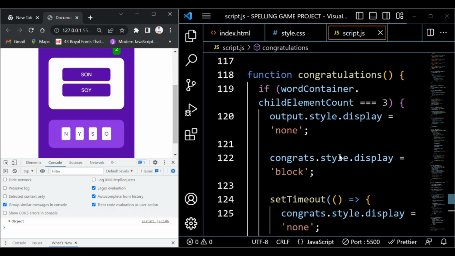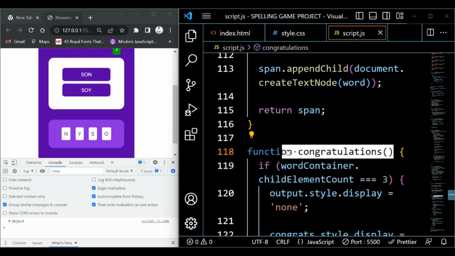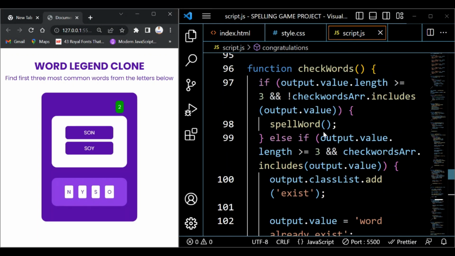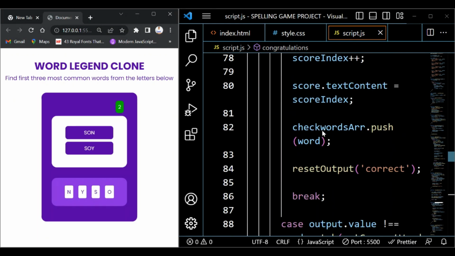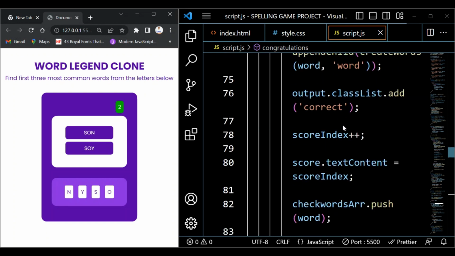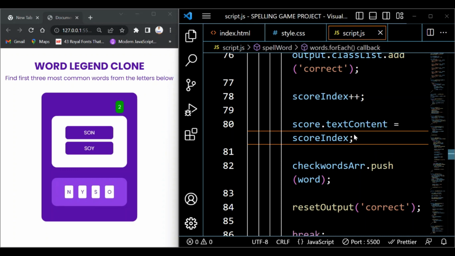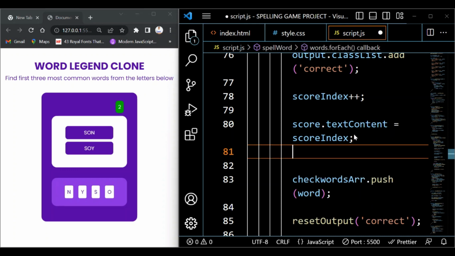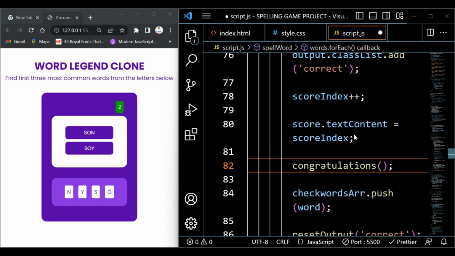Oh, we have to call this congratulations function. Yeah, we have to come over here, just after we increment. Let's just put it here. It doesn't matter, you can put it anywhere inside this function. Let's just put it here and save.